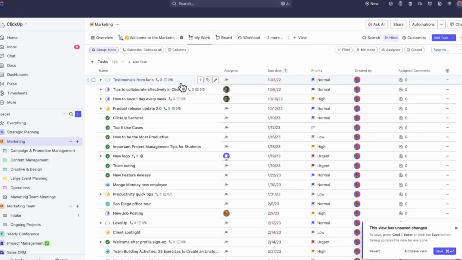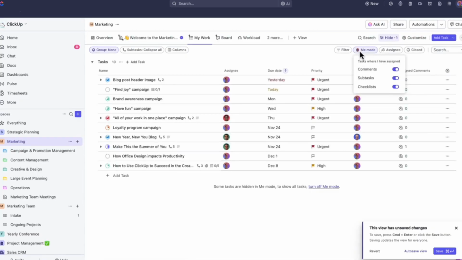So what I'm going to do instead is use me mode. By clicking on me mode, I'm now only going to see the tasks that are specifically assigned to me. And by the way, this me mode is set for anybody who's coming to this view. So it doesn't matter if it's me or Alicia or David, whoever is coming to this view is going to see the specific tasks that are assigned to them.